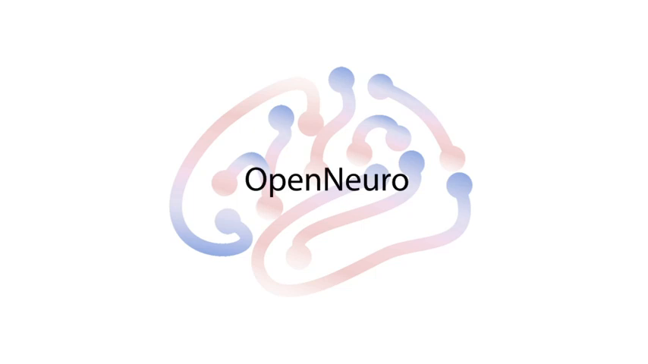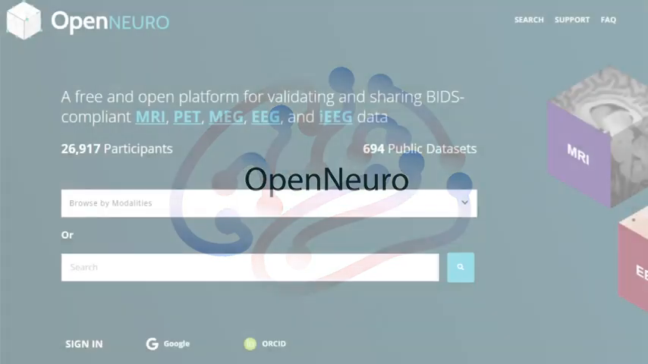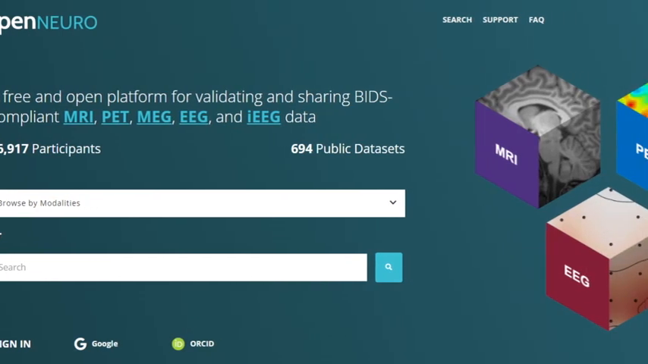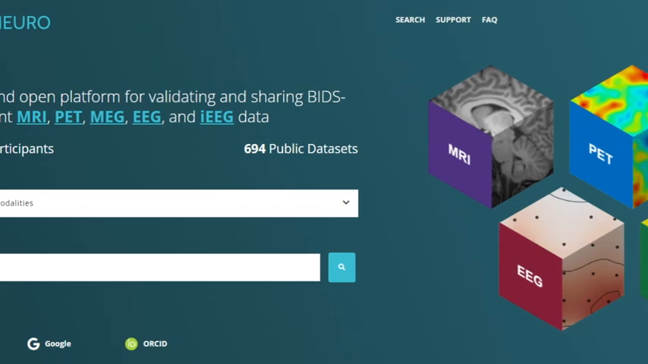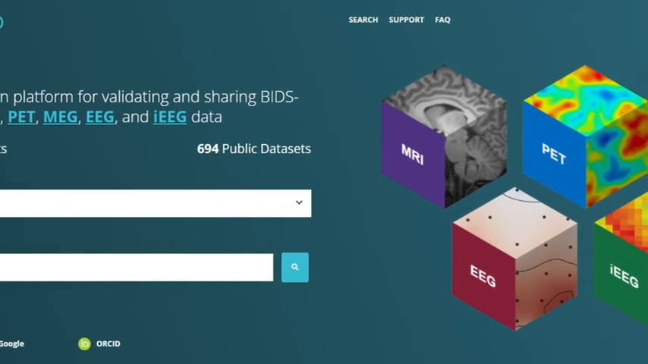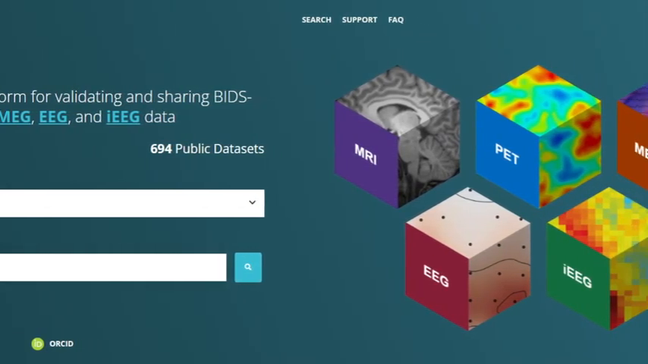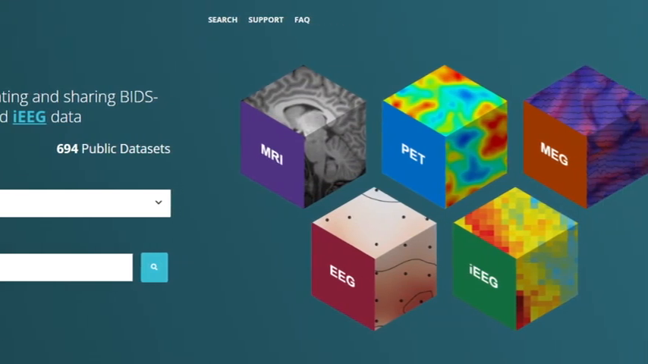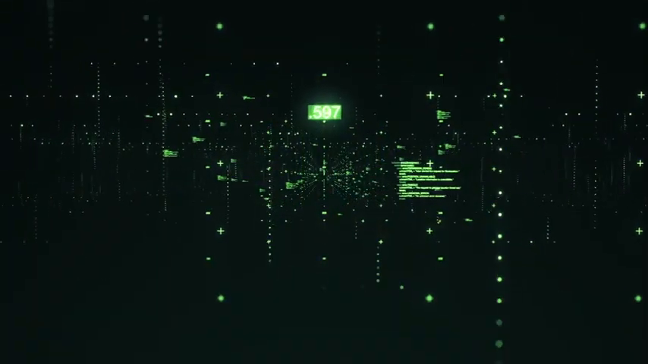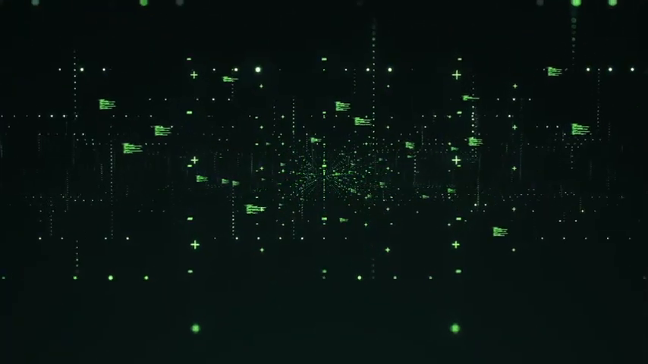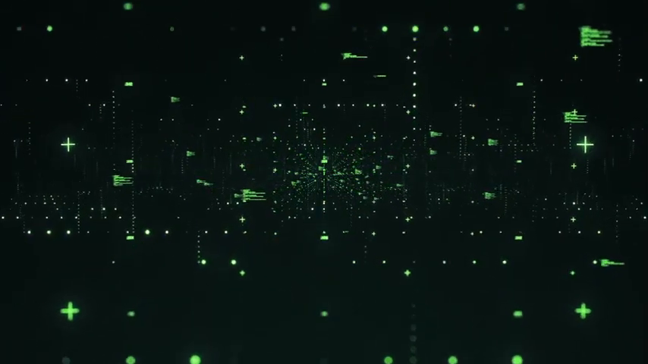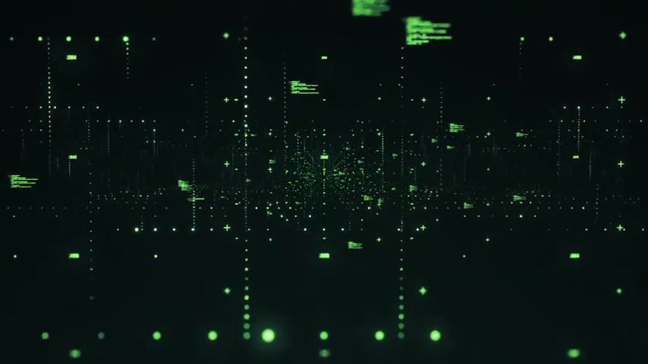Currently DSI Studio Cloud only supports data stored on OpenNeuro. OpenNeuro is a free and open platform for sharing BIDS-compliant data. However, you cannot store private data on it. The raw data and the analysis results can be downloaded by anyone from the Internet. In future versions, DSI Studio Cloud may support other data storage platforms, but currently OpenNeuro is the only option.